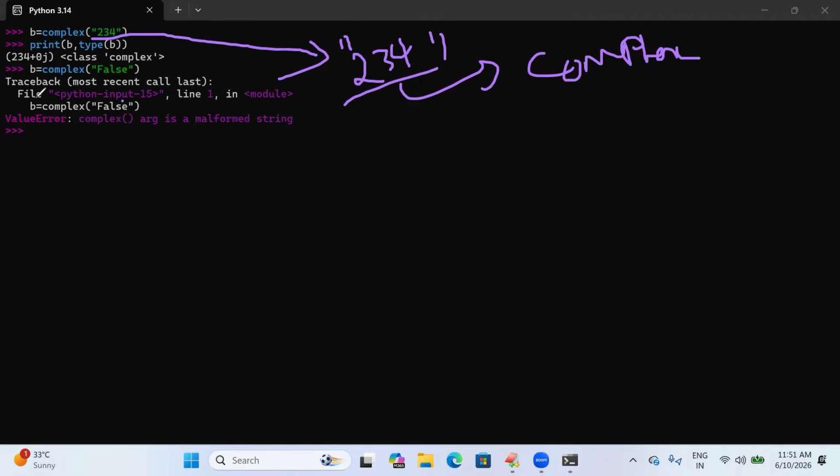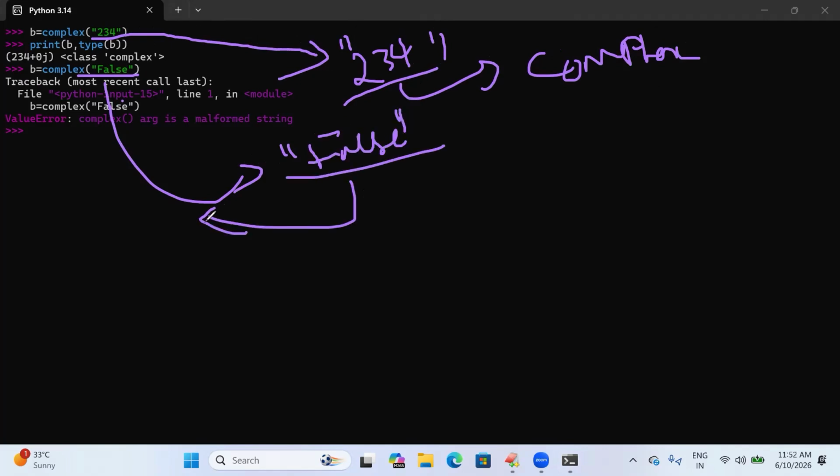Now in this example, str bool, this "False" comes under str, right? Str means a collection of characters. According to the PVM, a collection of alphabets enclosed within the double quotes is considered as str. So that is the reason it can't convert this str bool into complex.